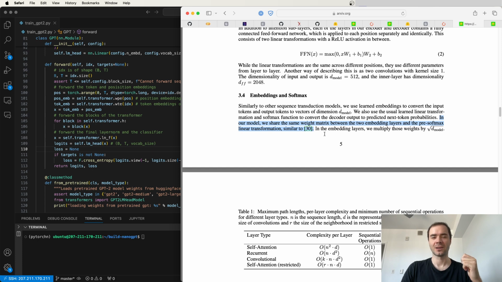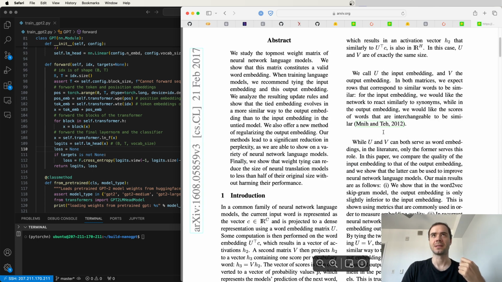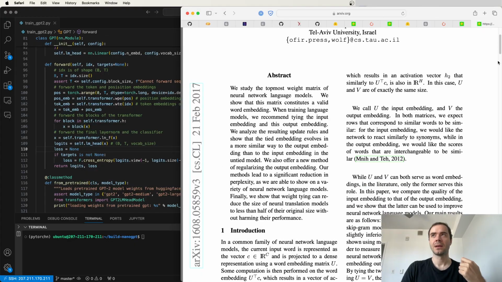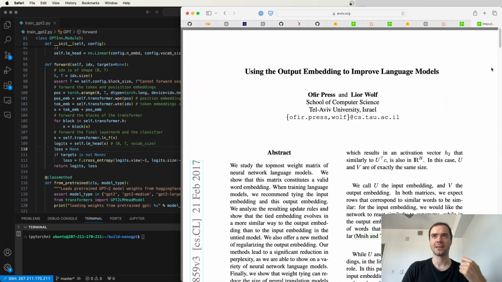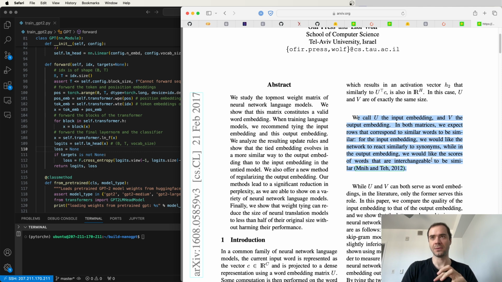So this is an awkward way to phrase that these two are shared and they're tied and they're the same matrix. And the 30 reference is this paper. So this came out in 2017. And you can read the full paper, but basically it argues for this weight tying scheme. And I think intuitively the idea for why you might want to do this comes from this paragraph here.